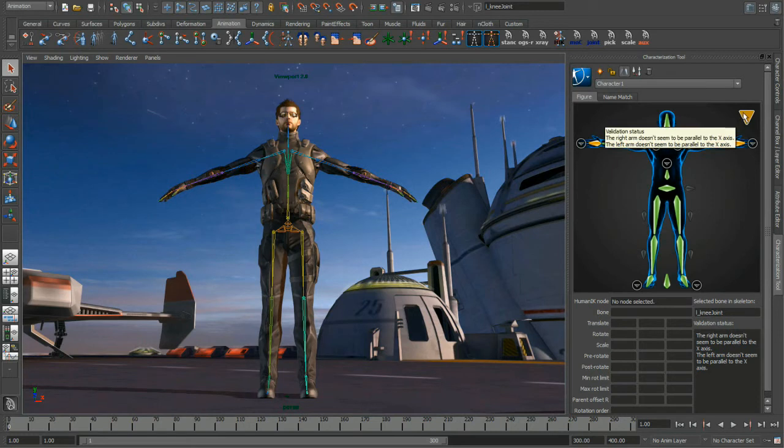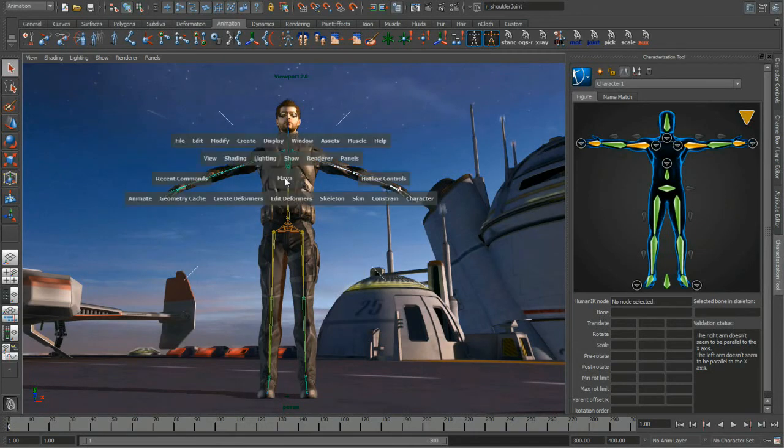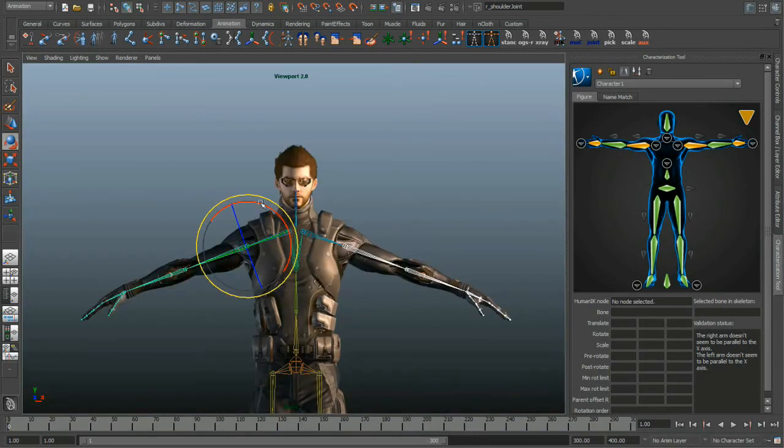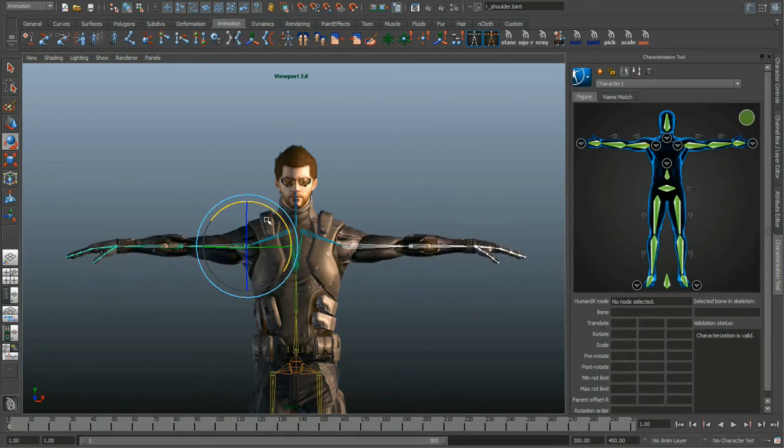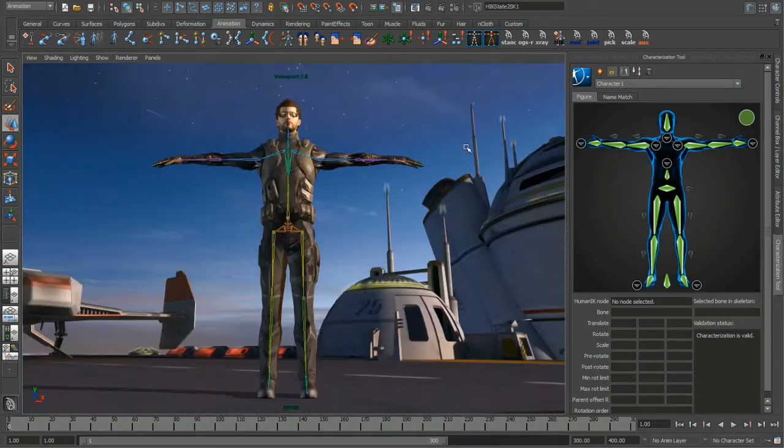If I hover over top of the warning, you can see that Maya is unhappy about the fact that my arms aren't parallel to the x-axis. So this is pretty simple to fix. We'll just grab both of those bones, jump to our forward view, and just rotate those around until my character gets to that T-pose. As soon as I achieve that, you can see that my characterization is now valid. We can lock this character off and go to the next step, which is creating the control rig.